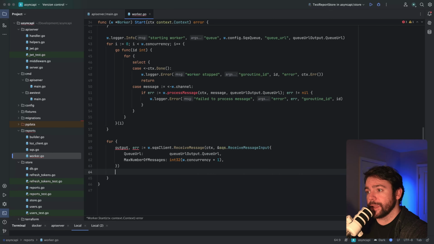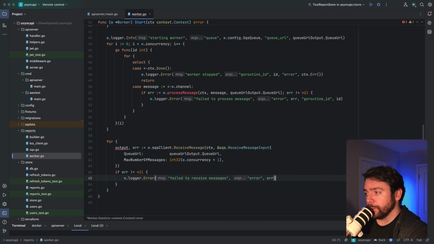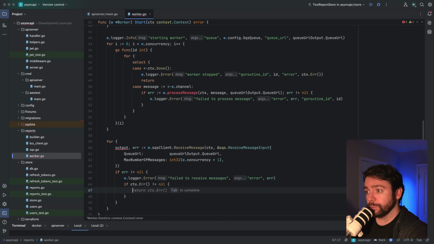Let's go ahead and handle the error. I'm only going to log the error at this point, and the only scenario I want to break out of this infinite for loop is if the context is done. So I'll just go ahead and check if context error is not equal to nil, we'll just return.